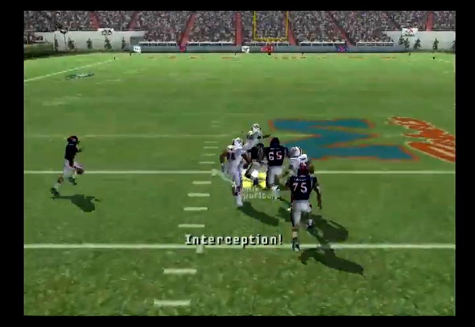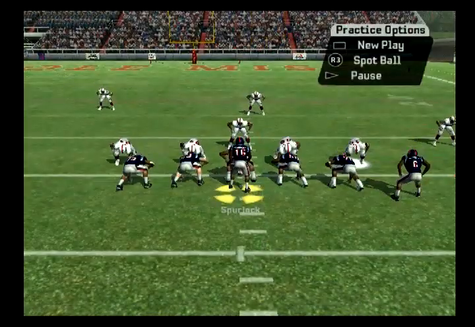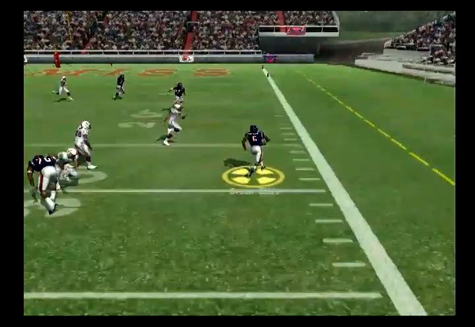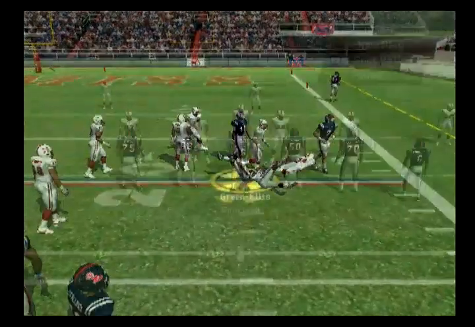Oh, that's a great play by the linebacker. We can try that again. And we can pick up some good blocking here for a good gain right there.